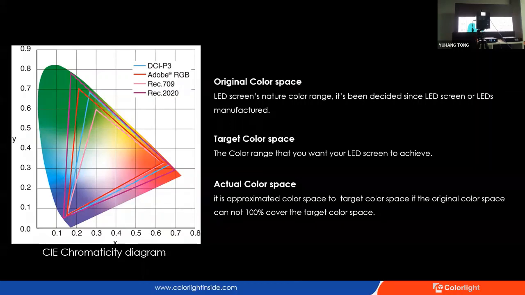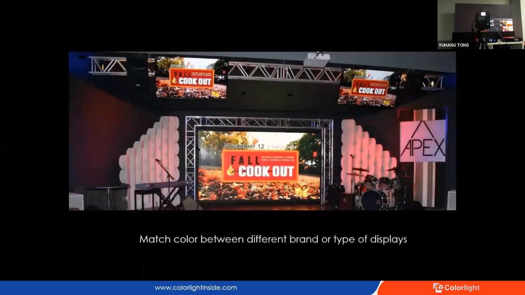Why do we need to make color adjustments? Well, there are usually 3 scenarios where color adjustments are required. The first one is color variance between multiple brands or types of displays. A good example would be a stage where you have both an LED wall and LCD panels showing the same content, like the picture here in the slide.